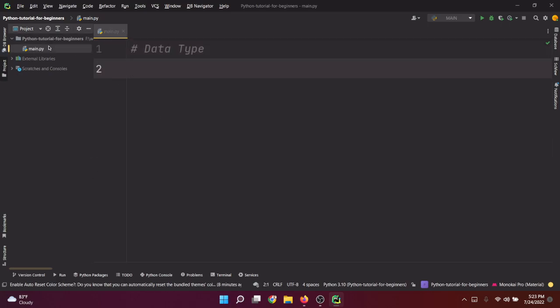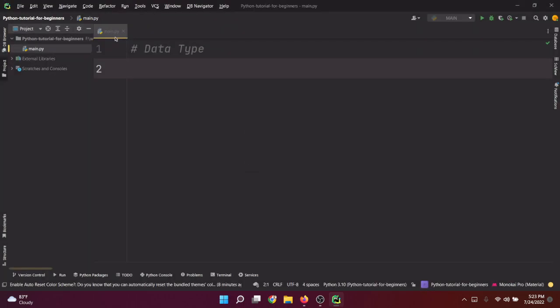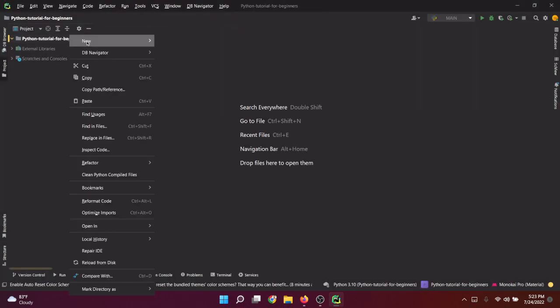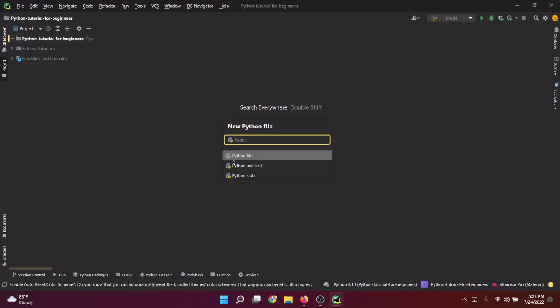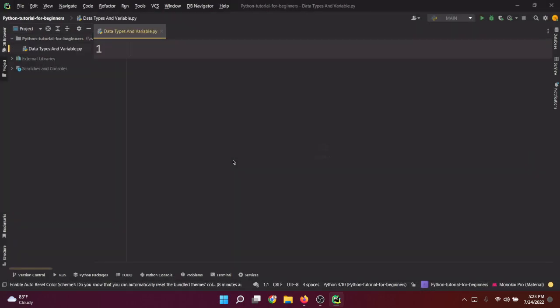And I think I'm gonna push this to GitHub, so I'm just gonna make another file for these things. Let's create a new Python file. Data types and variable. This is the file name.